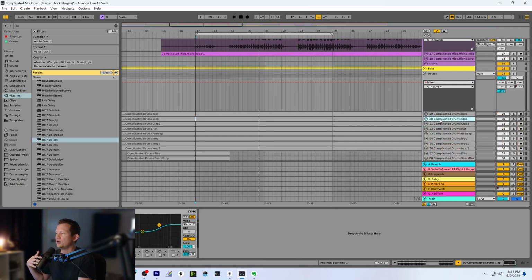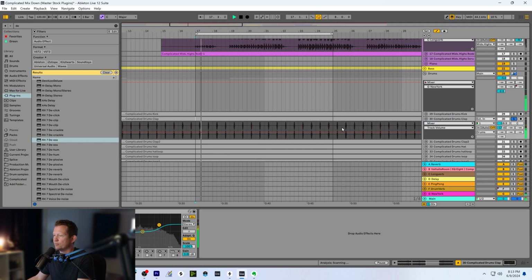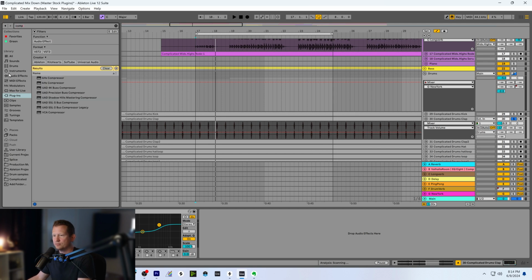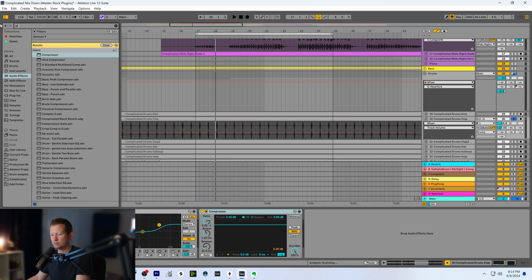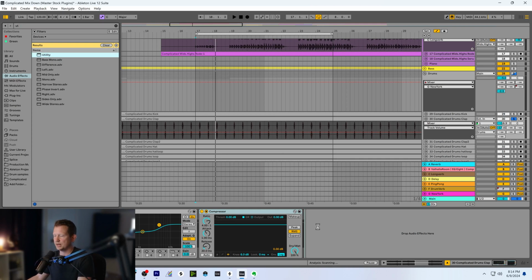So we want to control dynamics for certain things like vocals, especially. We almost always want to have compression on some vocals, unless that's a sample that's already compressed. So you have to keep that in mind. But if we're going to shape the tone of something, let's say this clap, for example. Okay, so I'm going to take a compressor and put a utility down here so I can add some makeup gain.